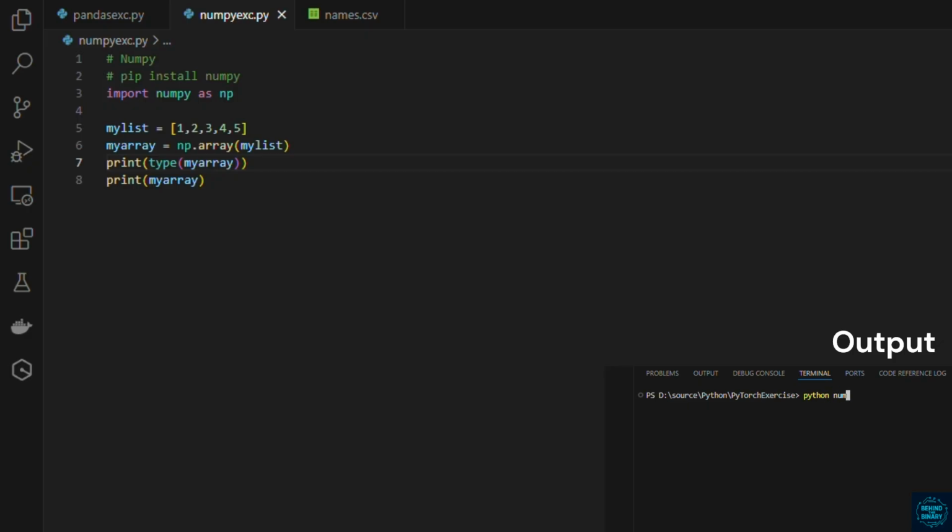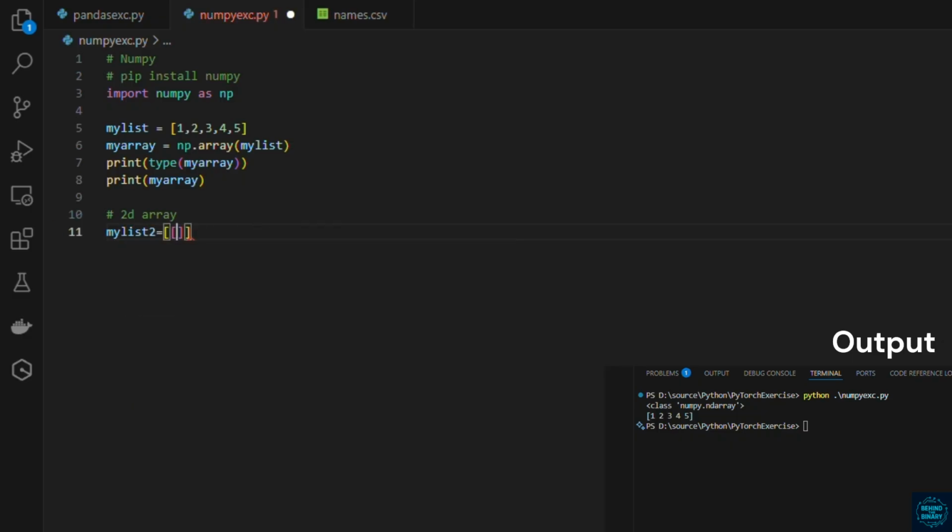Let's see the output, how it is working. You can now see the output type of array and array. Let's explore more with a 2D array. A two-dimensional array is added to mylist2. Let's see how it will take it into np.array.